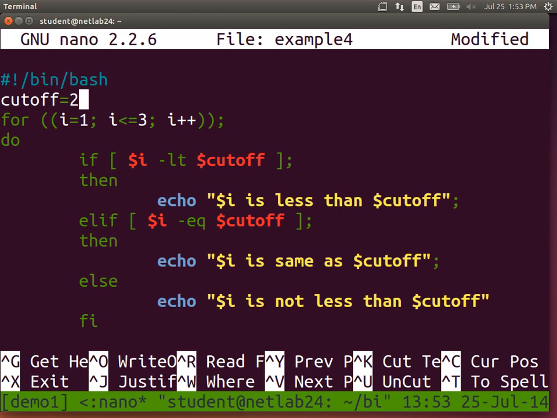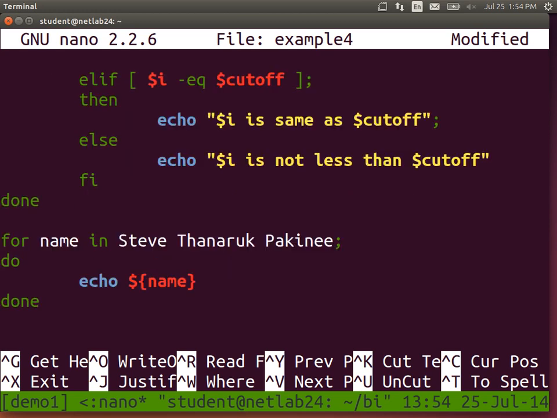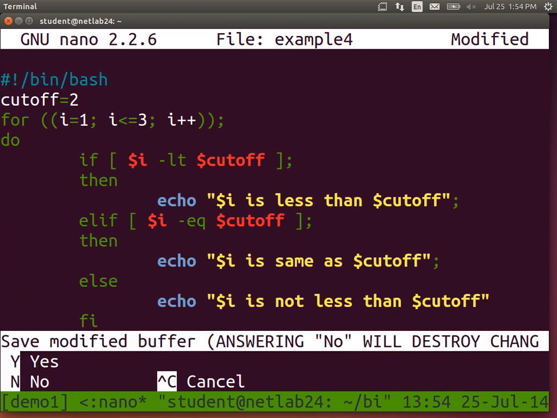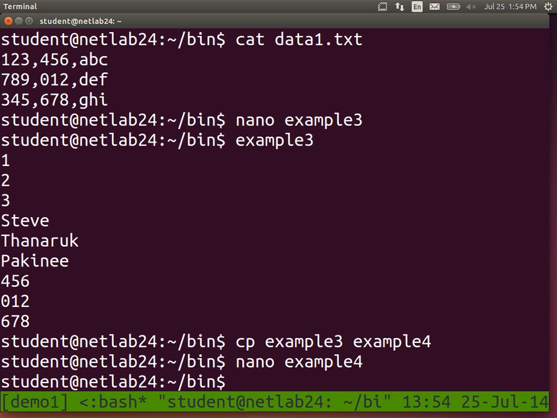So this is one syntax where we're comparing numbers. So $I is an integer, is a number, and cutoff is a number. So we can compare them with less than, equal to, and you guessed it, there's GT for greater than, there's LE for less than or equal to, and a few others. Shall we run it? Run it just to make sure you've made no mistakes. You can save, Control X, yes, example 4.